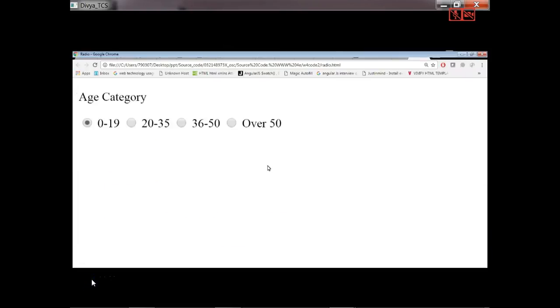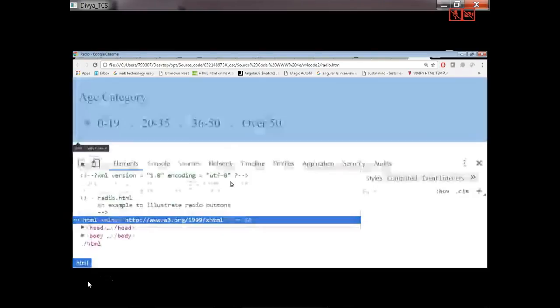Now the radio button as well. In the previous example we understood that with a checkbox we can make multiple selections, whereas with a radio button you can select only one option, as everyone knows very well. So you have these values like 0 to 19. I shall show you the code as well.